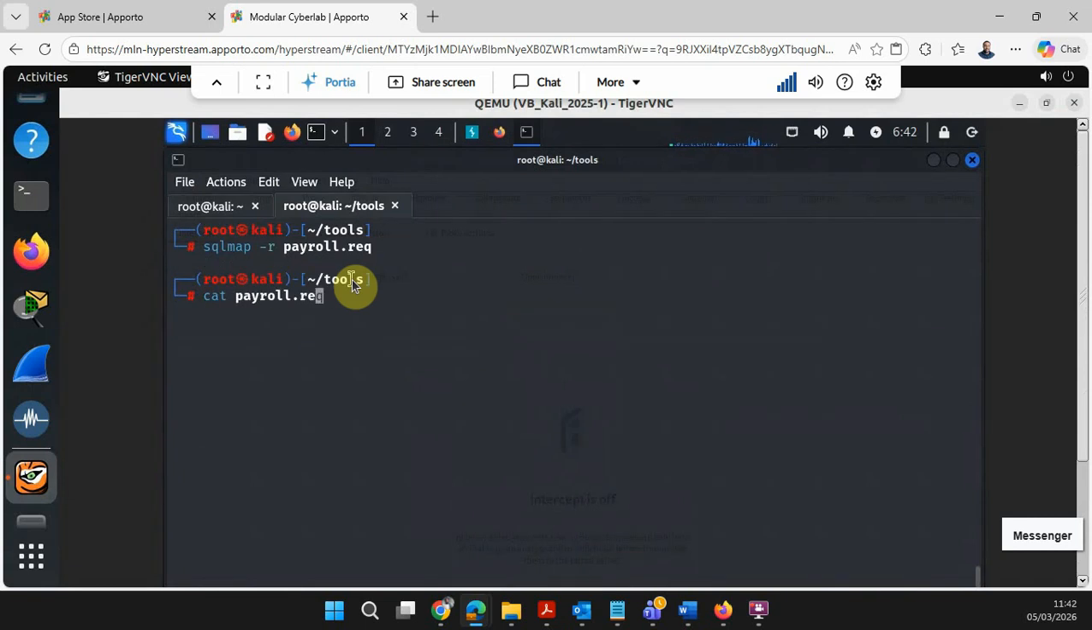So sqlmap -r payroll.request, and then you just run the normal parameters. We want to investigate what database is running and also use the batch command. And I'll click on enter.